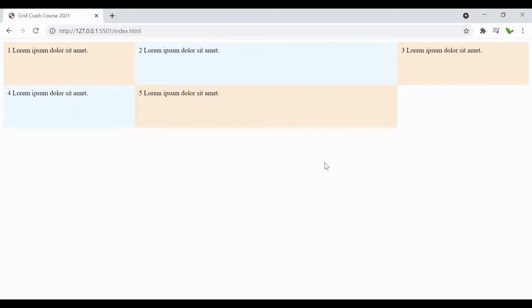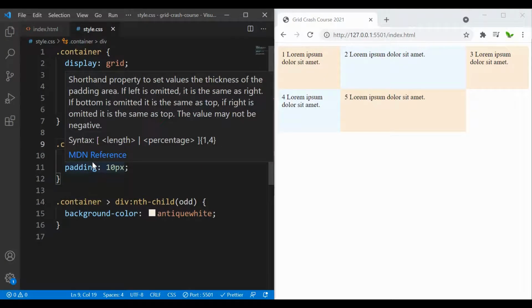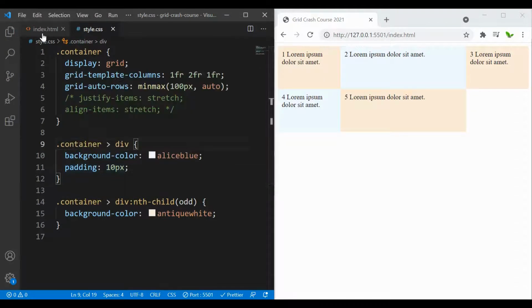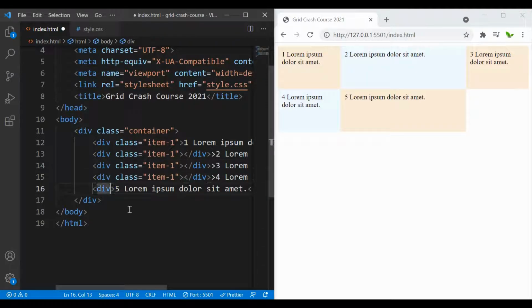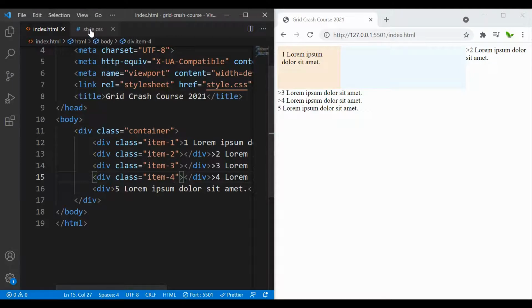It's the same thing. Okay, so next one I want to show you is to create each class for this div, right? Called item one, right? So just copy this, paste down here. Let's just keep the fifth one empty. Change this to 1, 2, 3, and 4. Save it.